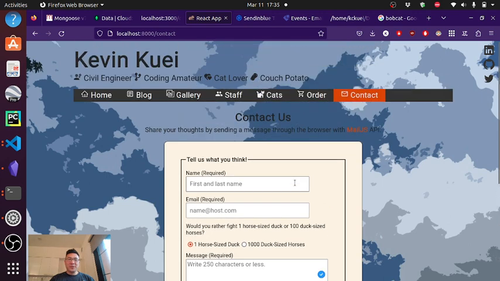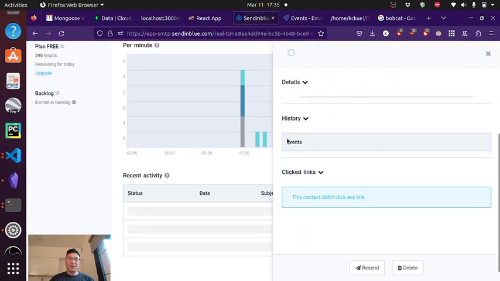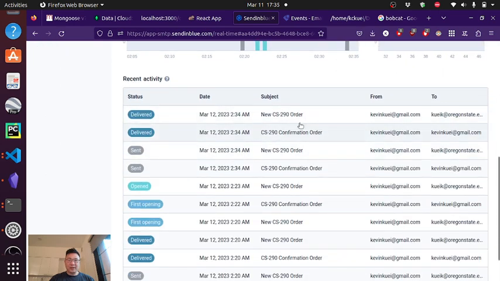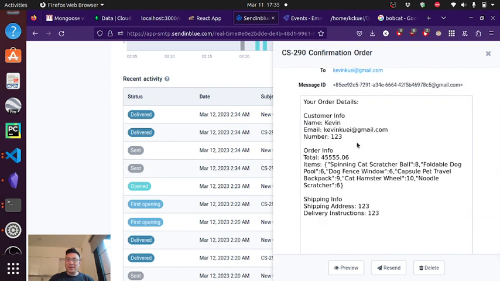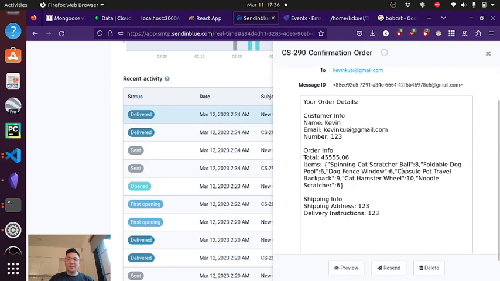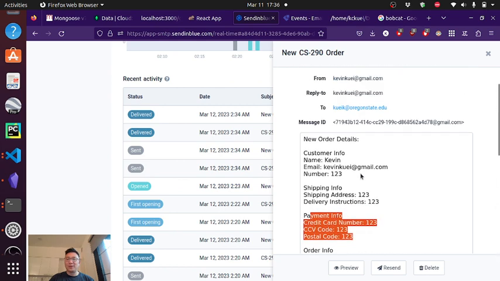Okay, and so I can walk you through the emails next. As I mentioned, I'm using the SendInBlue API for the order page. If I take a look on the history here, I have two emails. One is a confirmation order. That's for the customer, which should get sent to kevinquay@gmail.com. You'll see here, it has my order info details: who am I, what did I order, and where is it going. And then there's a second email which gets sent to my Oregon State email address. This is all the order details, and so it'll have stuff like the payment info included as well.